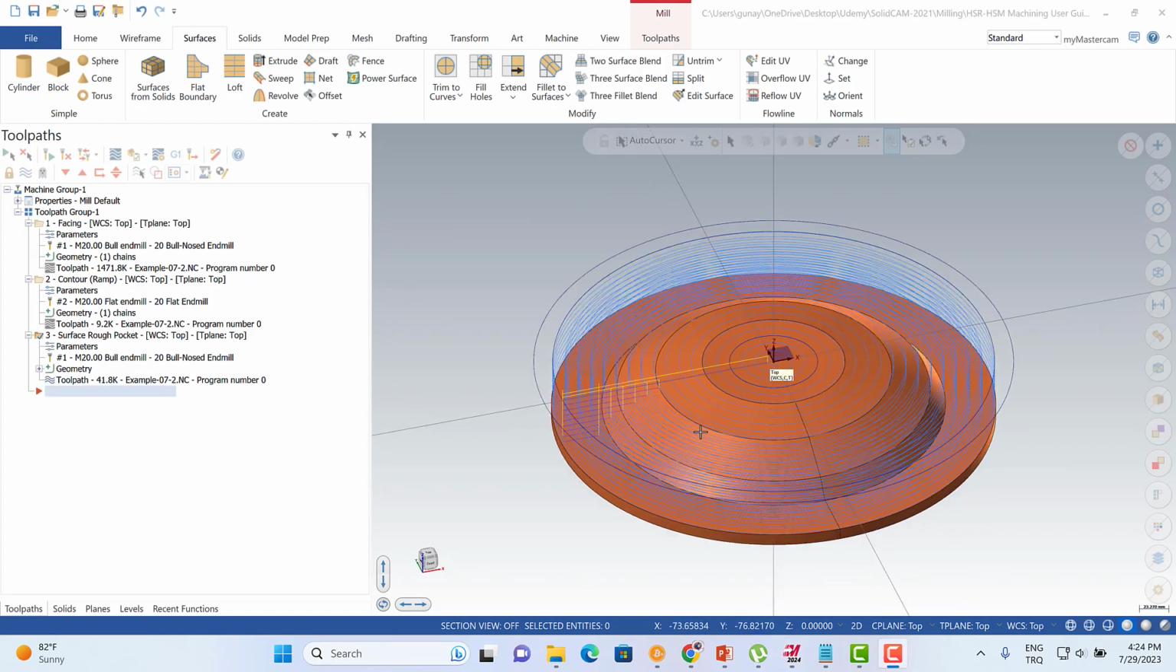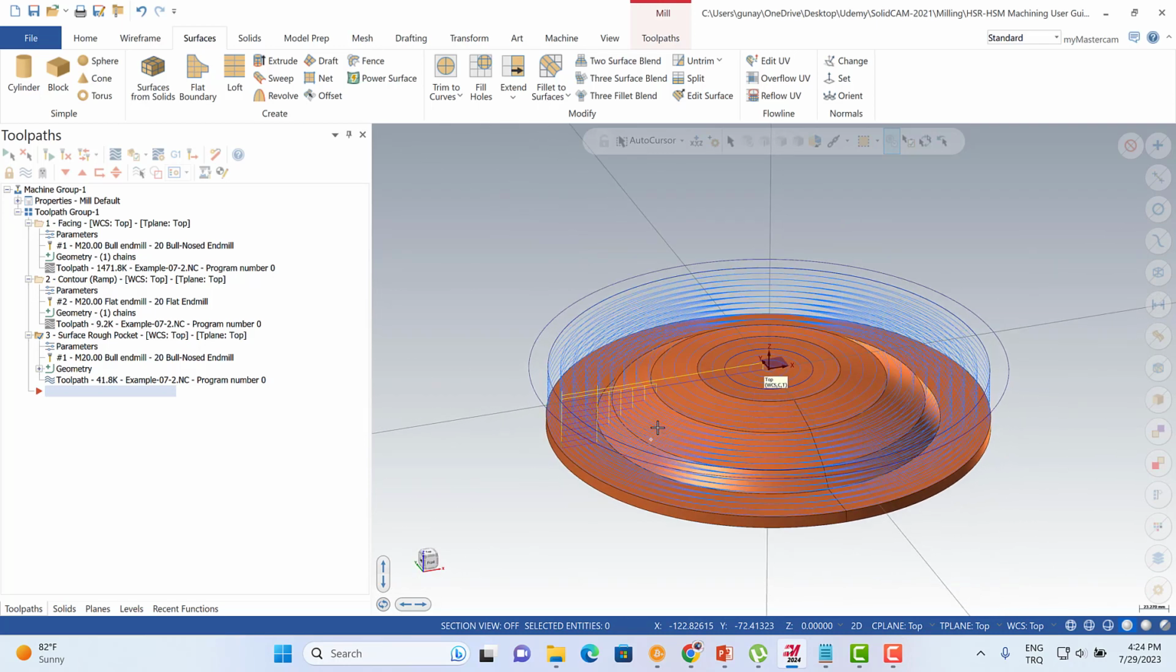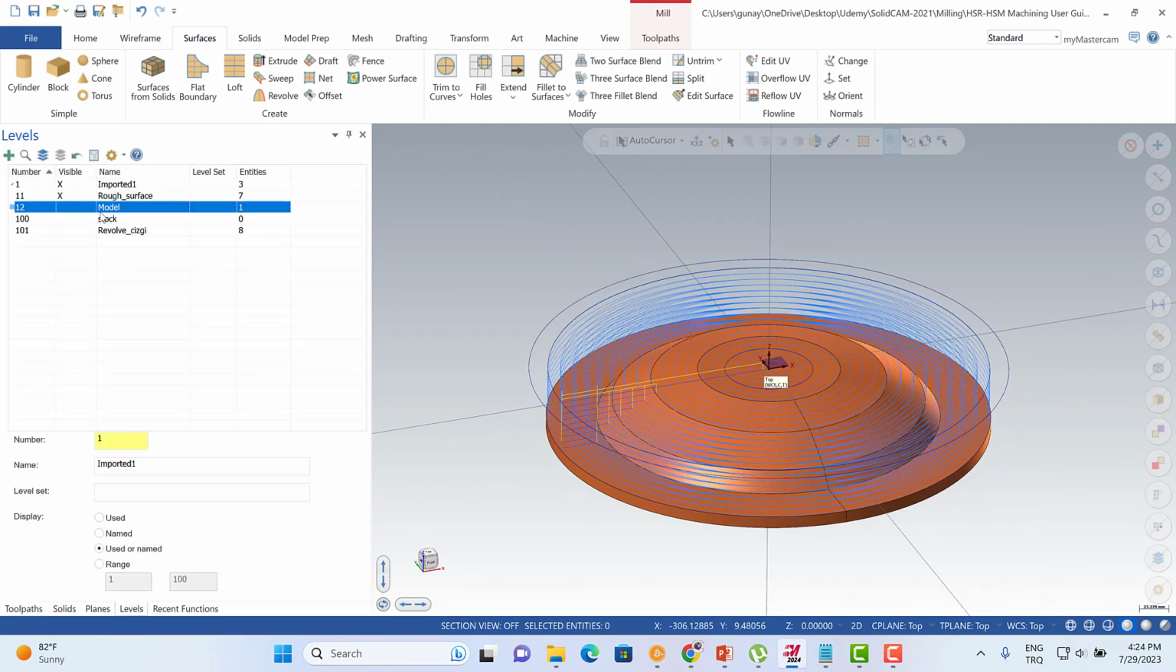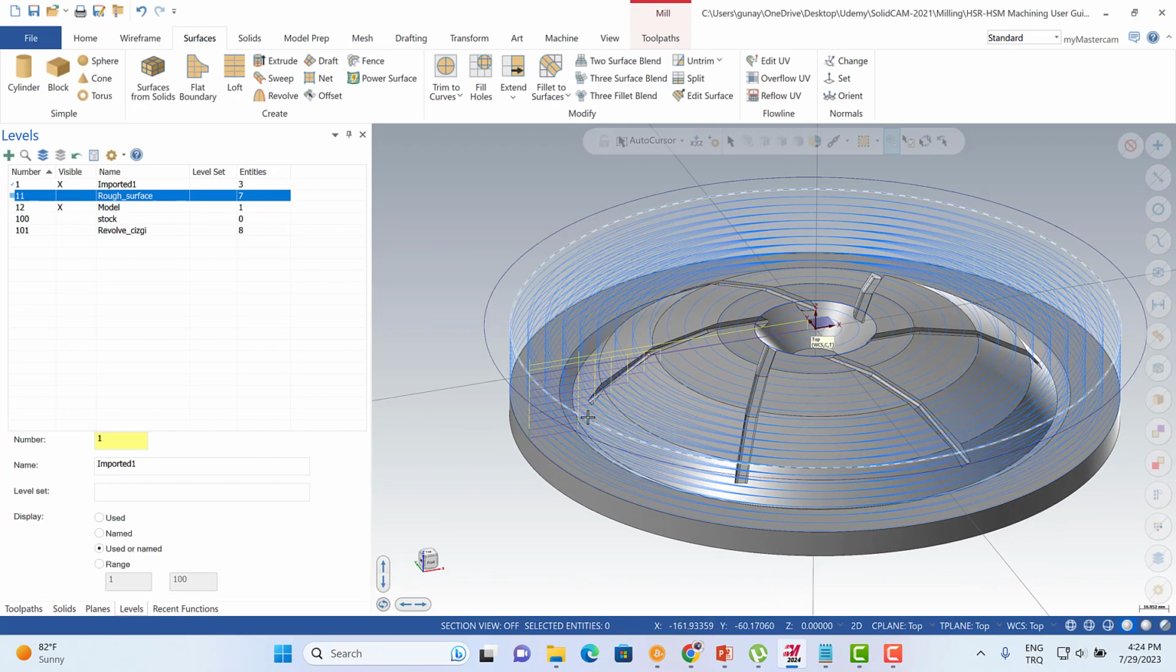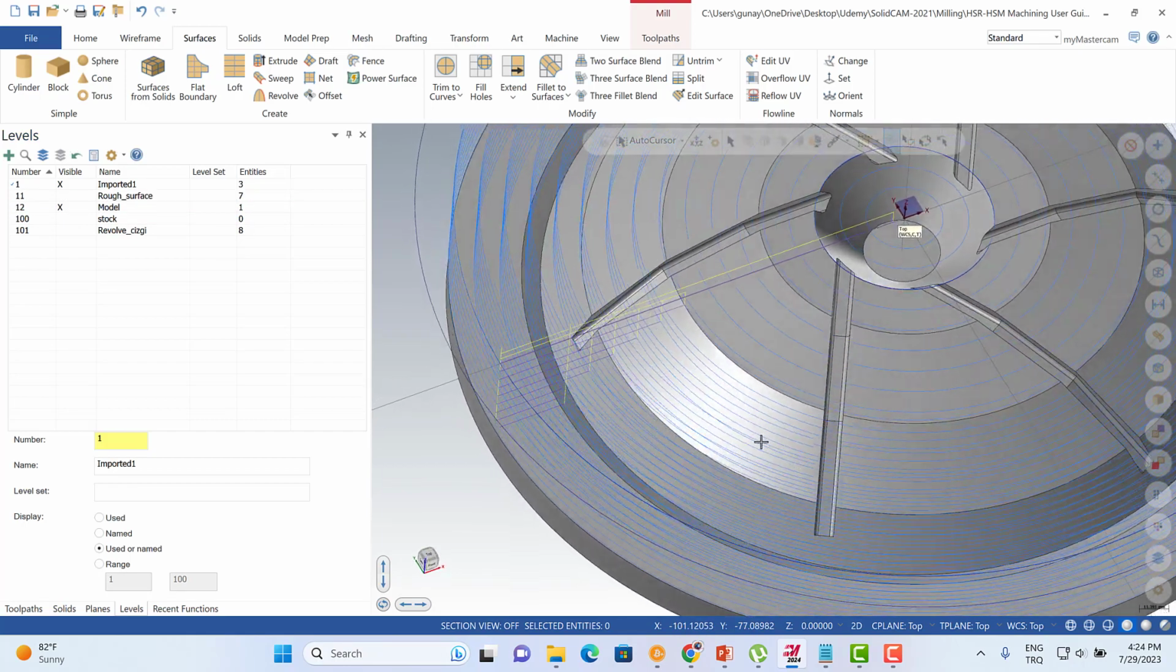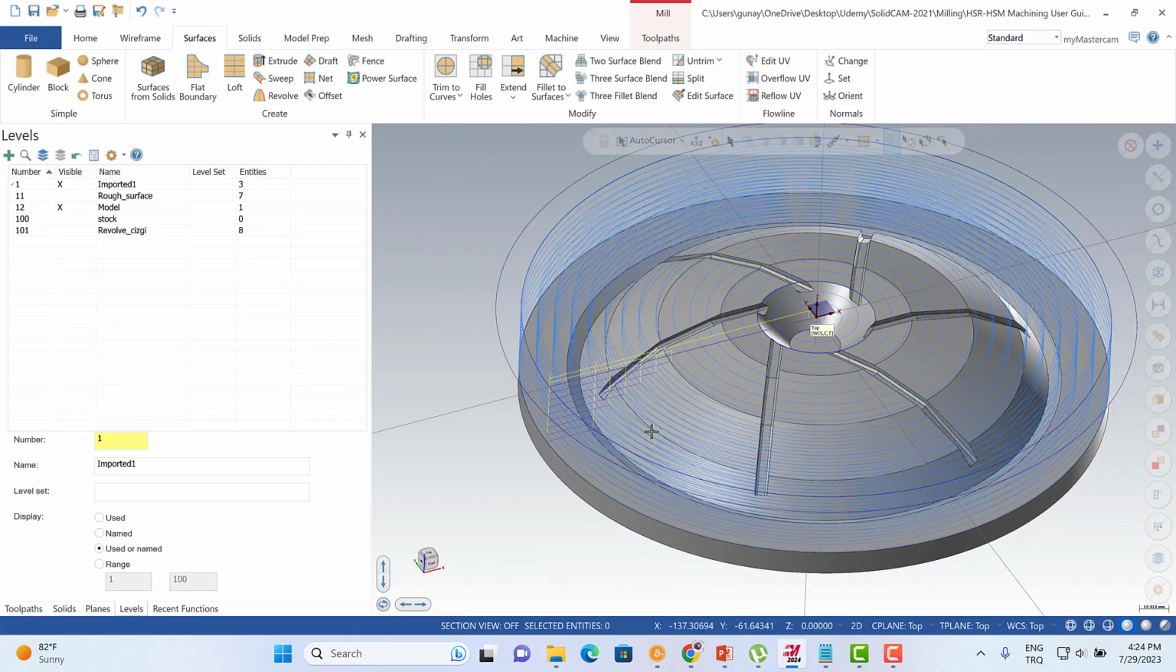So this is my toolpath. You can see that it is clear, and then you cannot see any toolpath in that area. So you can easily save your special area by using that kind of approach.